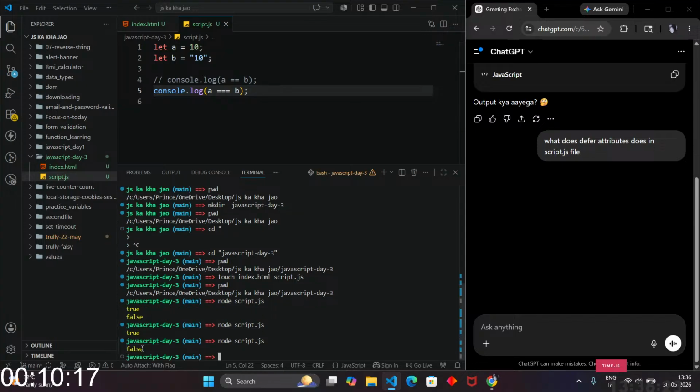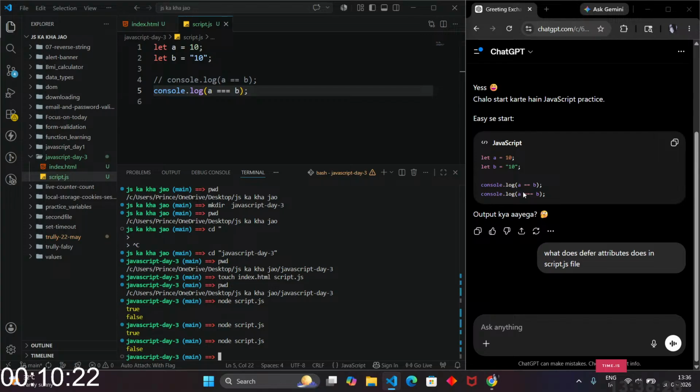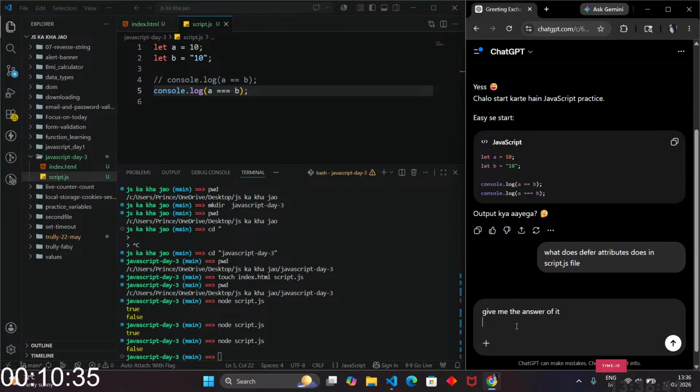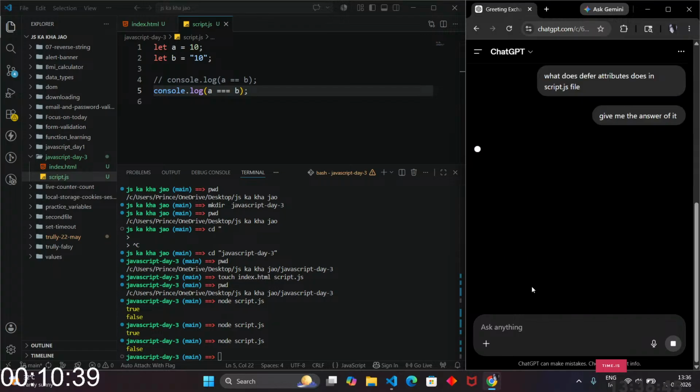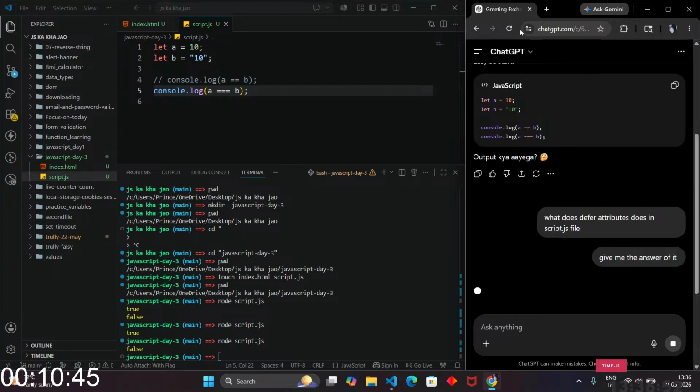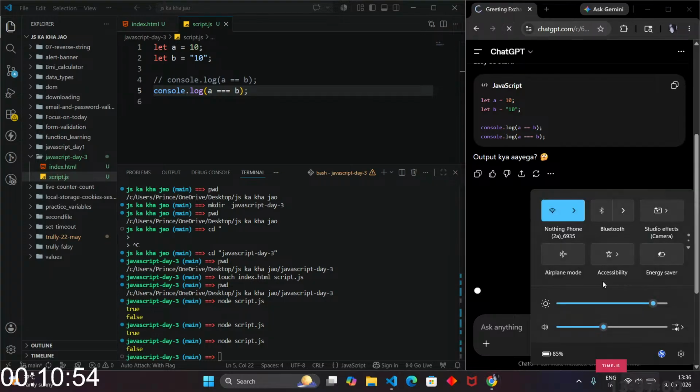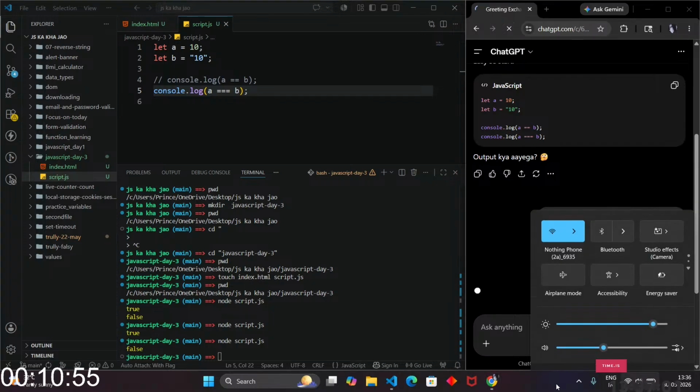Let's see, this is a false answer. Okay, what does the defer attribute do in JavaScript? Bro, it is not giving us the answer. Bro, give me the answer. Okay. Why is it not working? Let me refresh it once. Yes, we have proper internet.